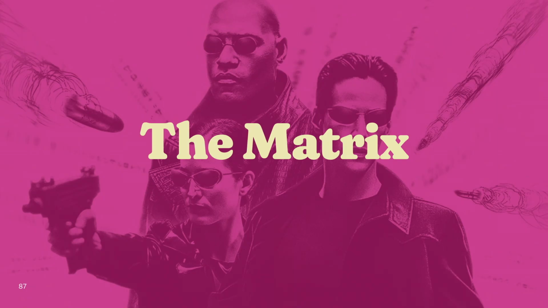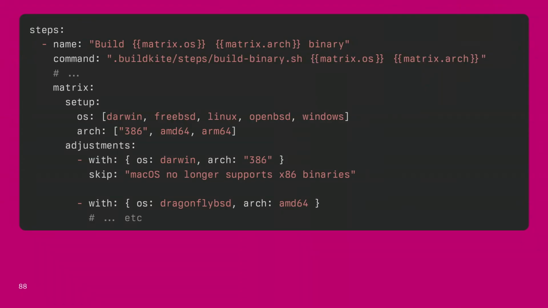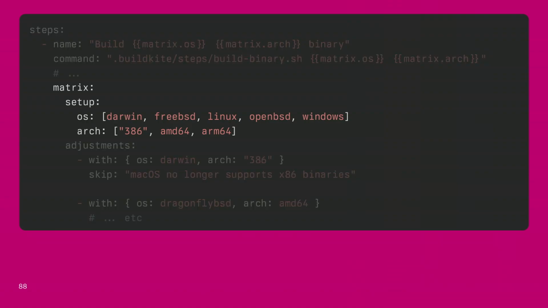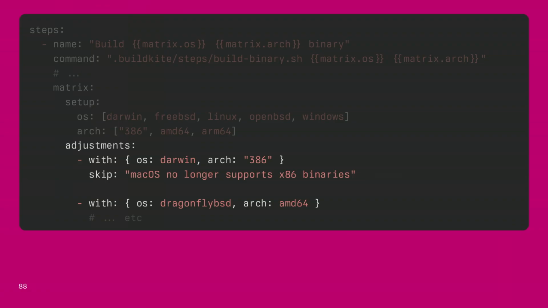The matrix steps. Okay. Here's how we build 21 different combinations of operating system and architecture. We have a build matrix, which lets you split one step into multiple steps, which are combinations. And each combination gets its values filled into a template. So here, the name and the command. We have two different variables, OS and Arch, and then they get filled. They can be adjusted. We can turn them individually on and off if we need to.